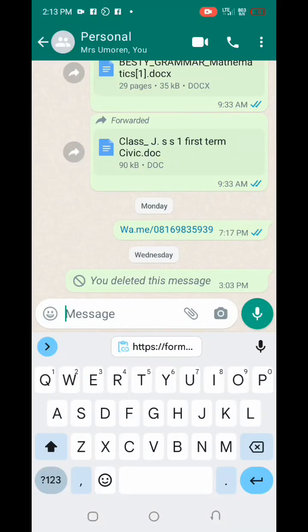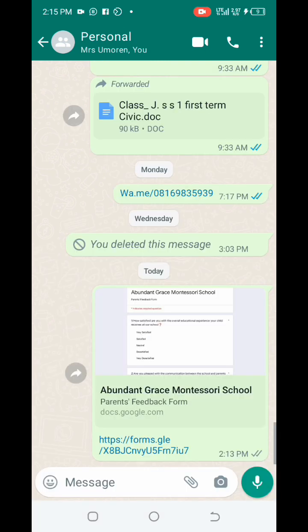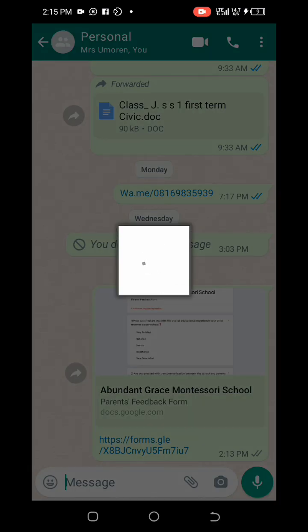Okay, so you can paste this link in a group chat or a personal chat, or a WhatsApp broadcast, so that your parents can click and fill the form. So this has been sent here. On clicking the form link, it opens up.